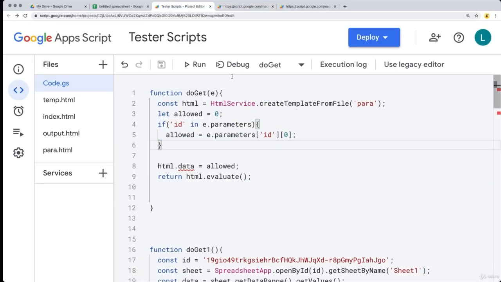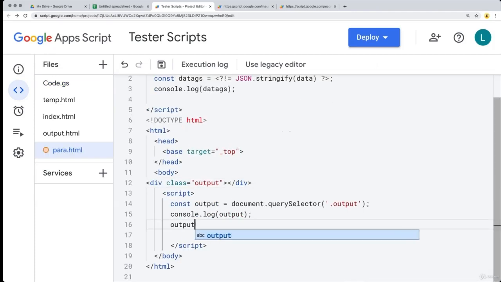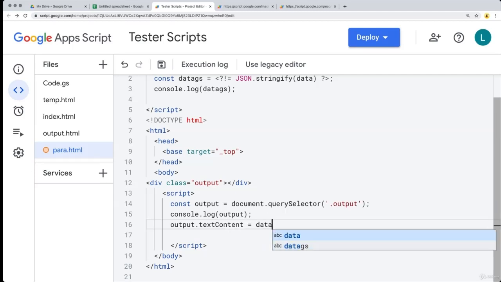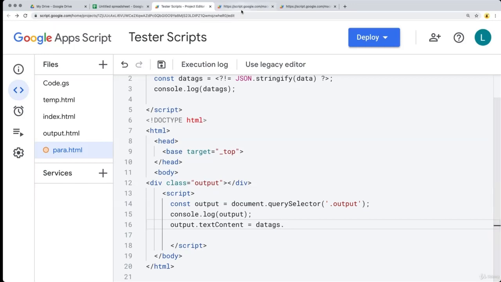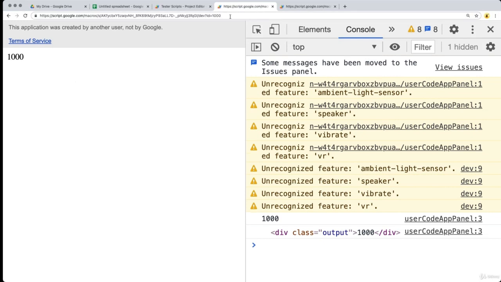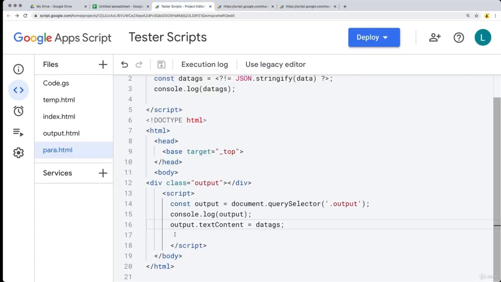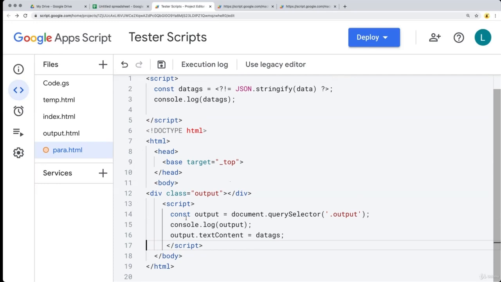being passed in there. So now within the parameters, if we want to use that, same as before, we can take the output, update the value of it, and set the text content to be whatever we've got for data.gs. And because this is an object, we're just returning back the data.gs. So let's see what happens. So now we've got 1000, 100,000. So whatever value we set within the e.parameters, that's going to be output on the page. So go ahead and try this out.